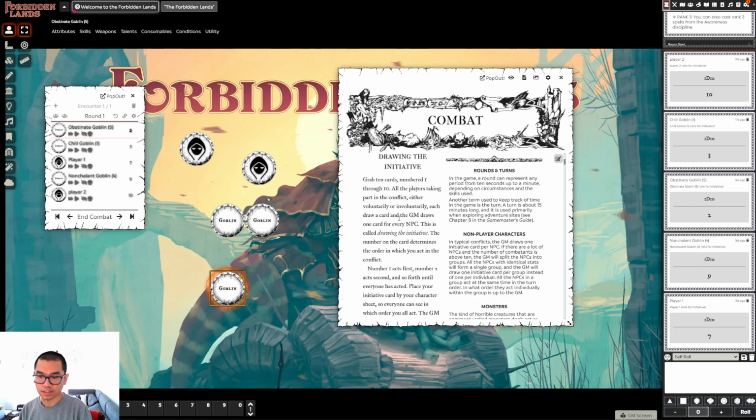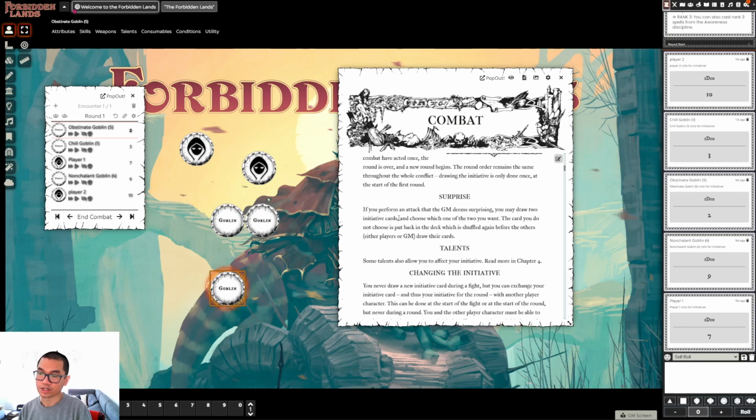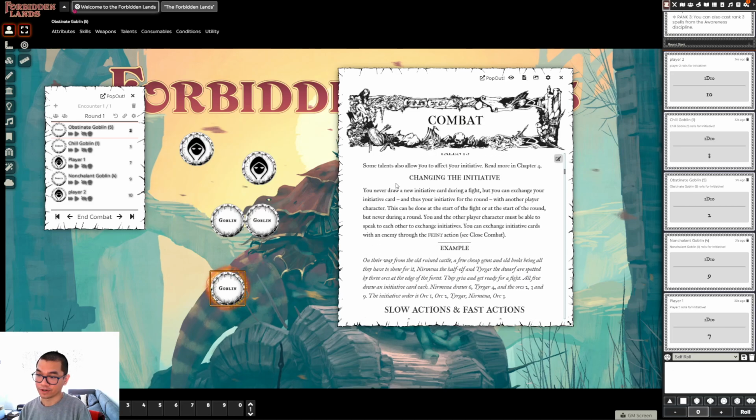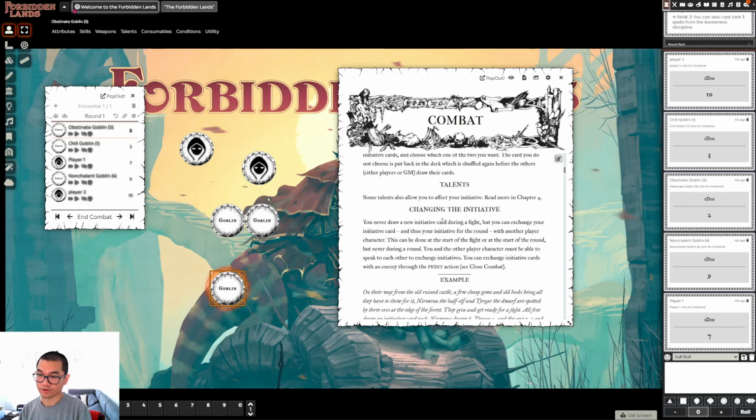You can draw initiative, and you can have a surprise round. You can judge that as easy as you want. If everyone is doing a surprise round, you could almost run it like a D&D game. Or only the players do it, or the other way around, the NPCs have a surprise round. And if there is a talent, then you can modify your initiative.